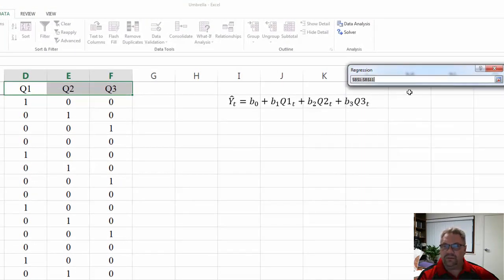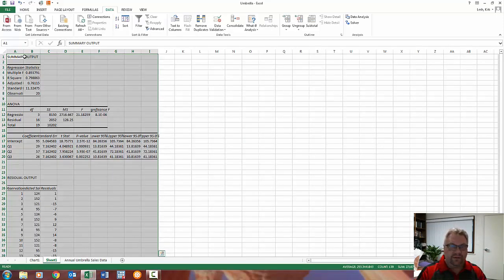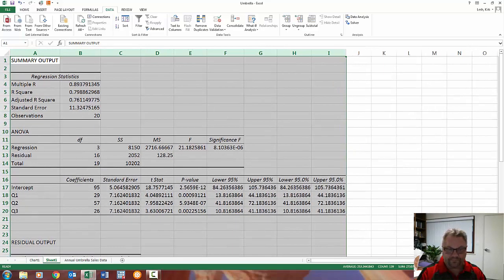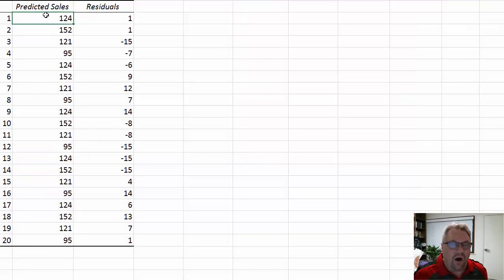Okay, so my Y input range, my sales, and then the X input range. I have to go down. Hit OK, and again, I included the labels, so check the labels, and again, check that box for residuals, and the reason for that is because again it predicts everything for us. Okay, so these are our y hats.